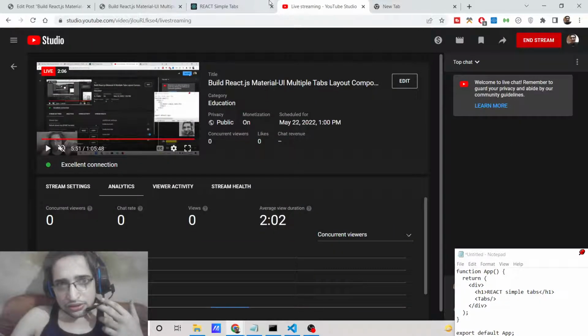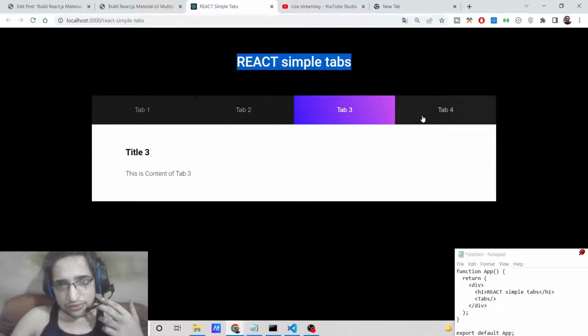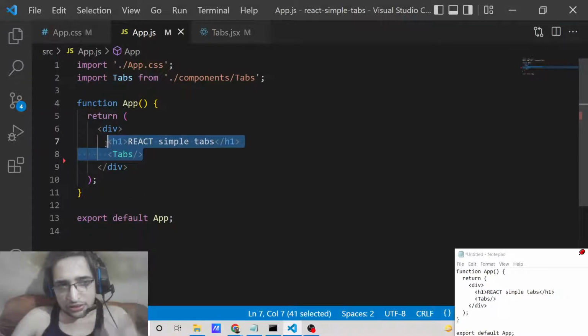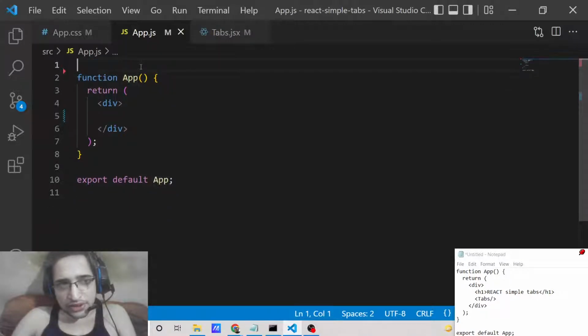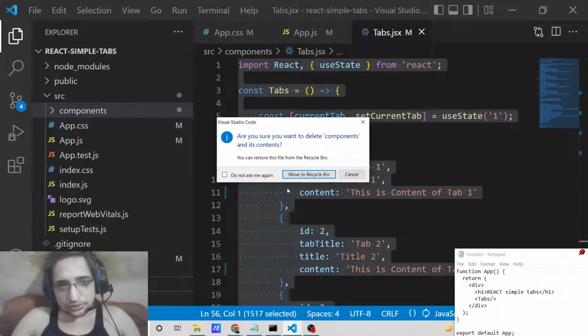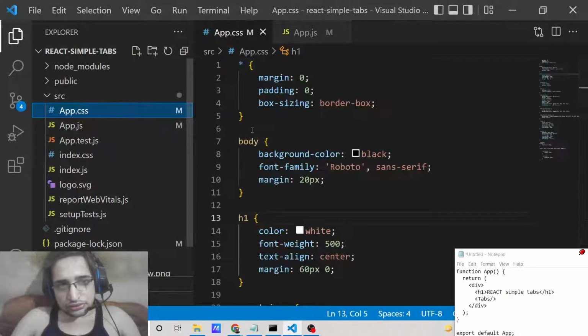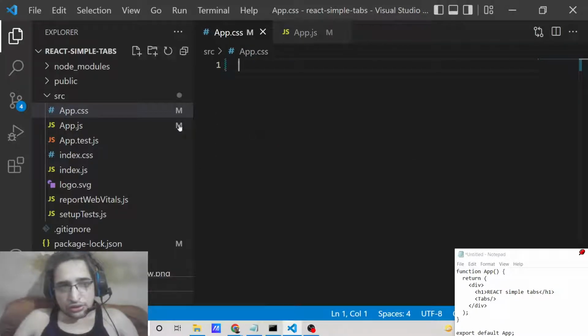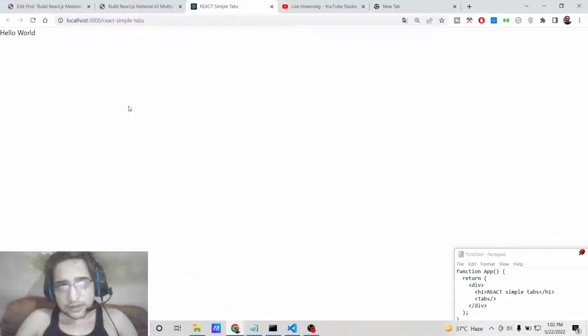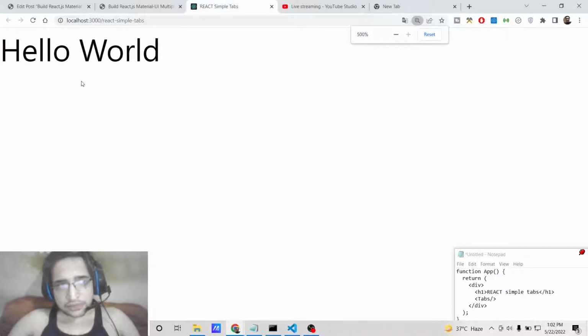So let's start building this layout from scratch, guys. First of all, you need to create a blank React.js project. Let me delete all this stuff and start from scratch. Let me delete this folder. Now if you just write here hello world, you can see that, guys, this is a brand new React.js project. It doesn't have anything inside it.